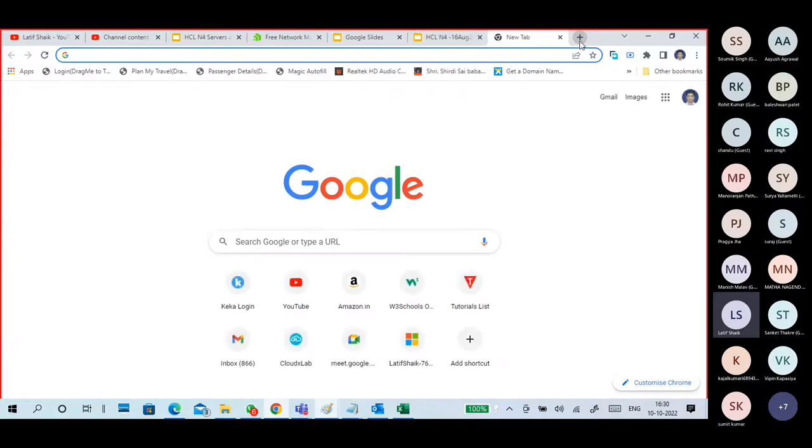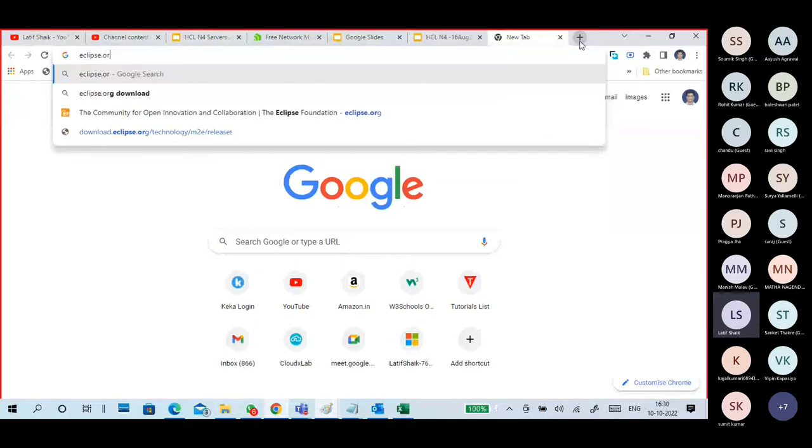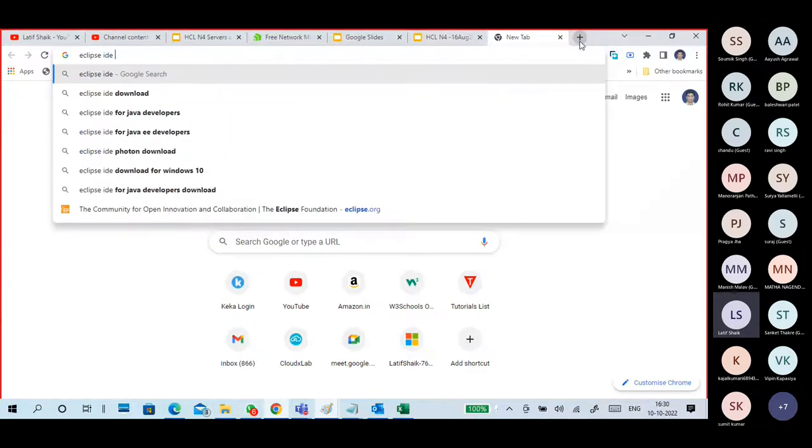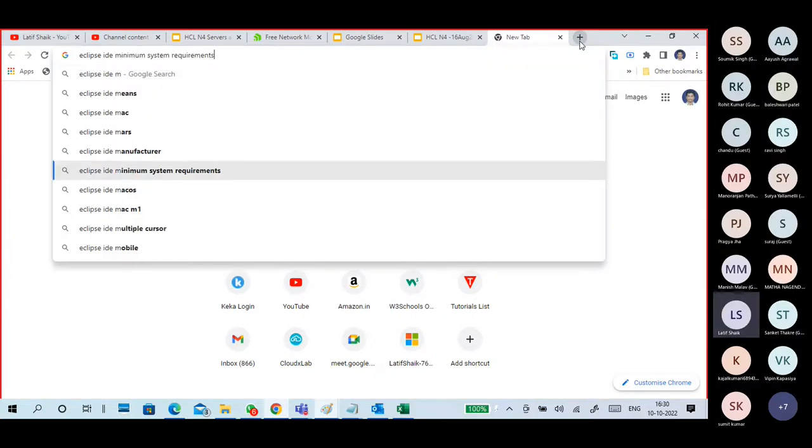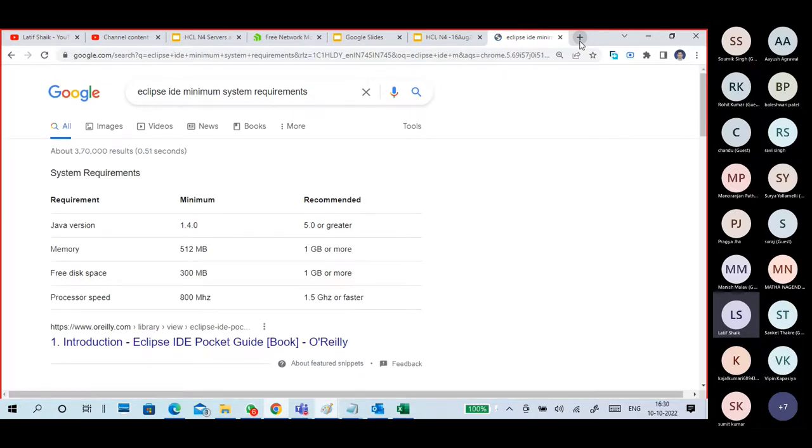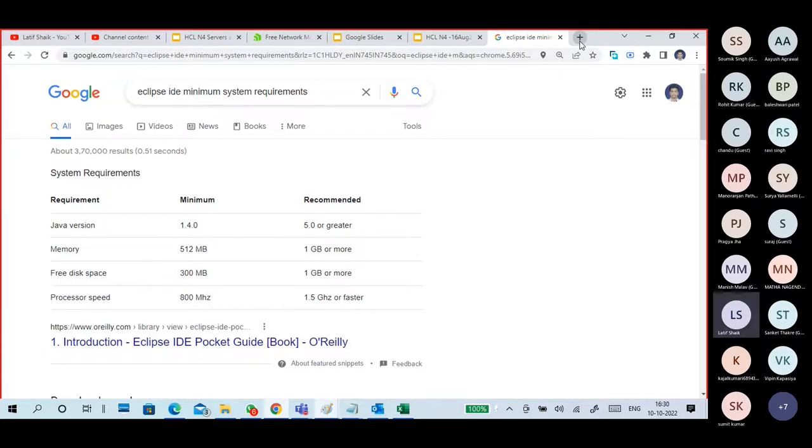For example, I want to install Eclipse IDE. Look at the minimum system requirements. At least Java 1.4 minimum or 5 or greater recommended is required. Java must be installed. Minimum RAM is 512 MB, and 1GB or more is recommended. Free disk space is 300 MB minimum, 1GB or more recommended, so on the disk you need more than 1GB of space. Processor 1.5 gigahertz or a faster processor is required.